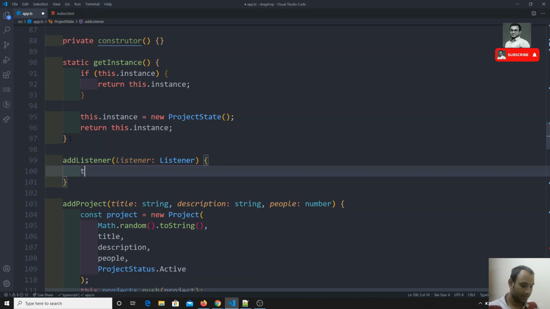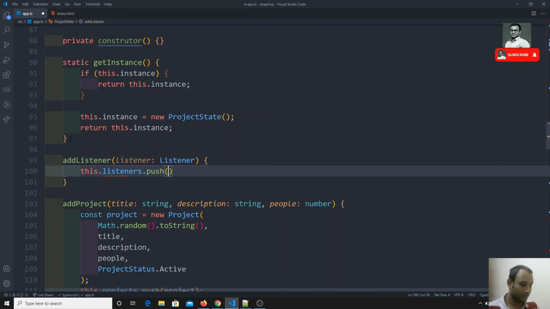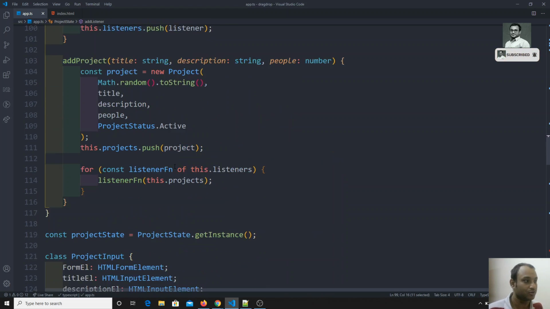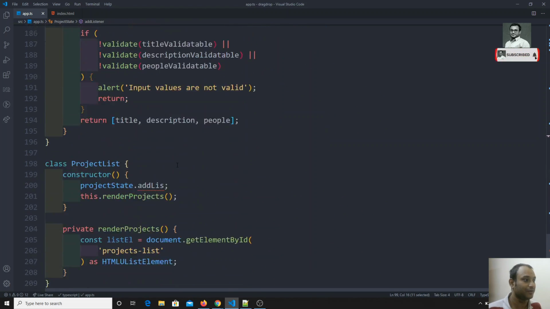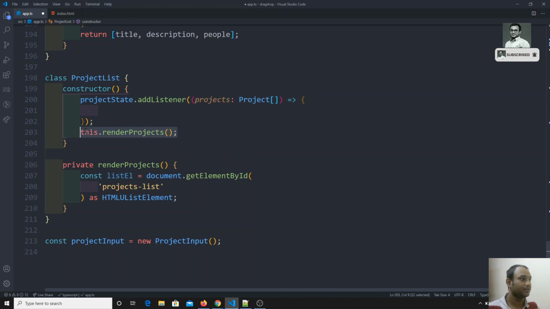Here, this.listeners.push of listener, I will push the listener here. Now I will call this addListener and push the function, so whenever a project is added, that function will be invoked. Here I am adding an anonymous function, and I will be getting the projects here, of type Project. Now I will try to render the projects.